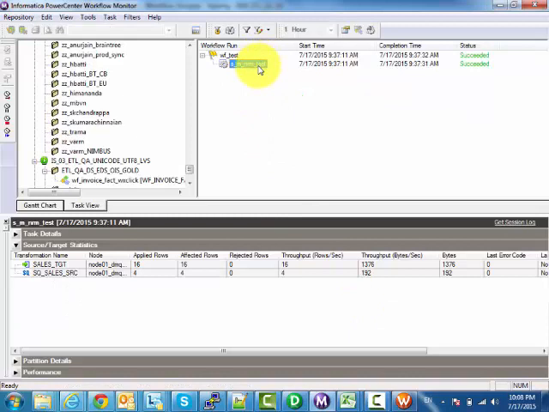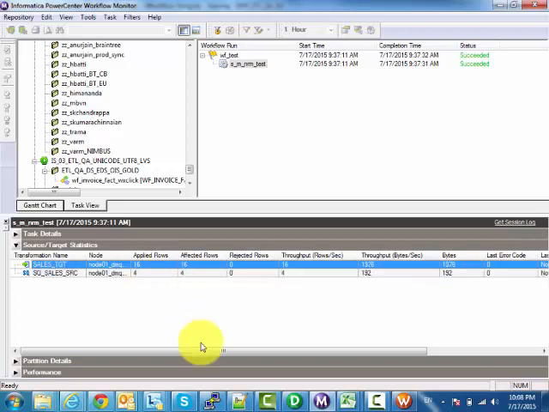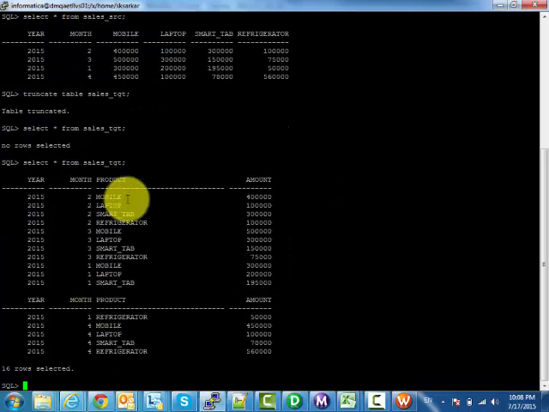Meanwhile I have opened the workflow monitor, and the source has 4 rows from January to April, and the target generated 16 rows. So let's look at the data now. Select star from sales_txt. So this many products have been loaded. So it is row to column wise.